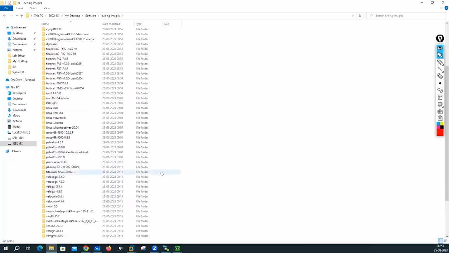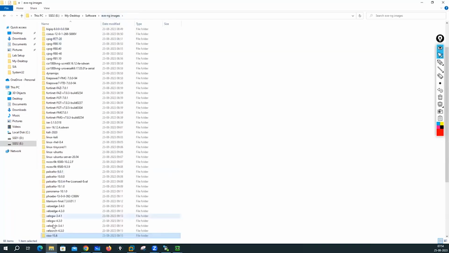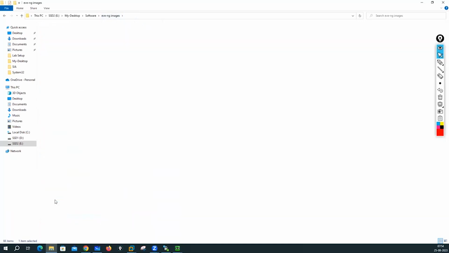So now let me just show you. If you will go inside this VIOS 15.6, I have a folder, and inside that folder I have this image virtual.qcow2. These two things you can avoid, they don't make any sense, but if you have them, that is also okay. The main image is this virtual.qcow2. In similar fashion, in VIOS L2 15.2, I have a folder and I have an image virtual.qcow2.